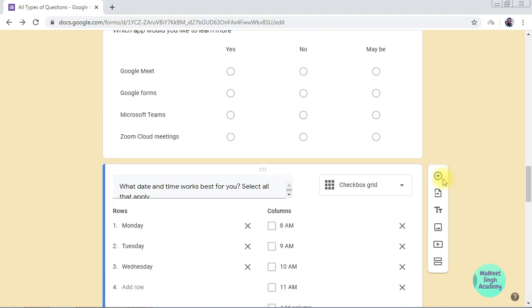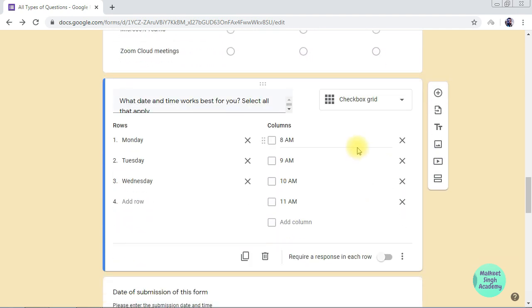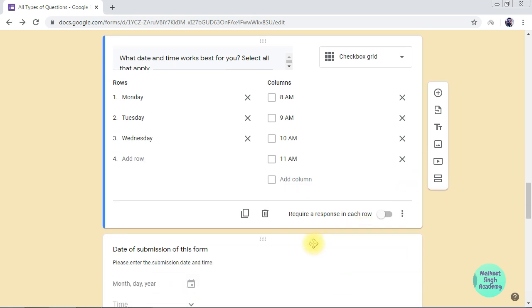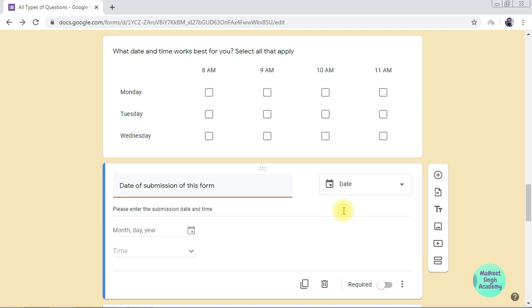And next one is our checkbox grid. This question is a lot similar to the multiple choice grid type, except here you can select more than one field for each row. The answers are going to be collected the same as with multiple choice grid types, but because you can select more than one answer per row, they are going to be separated by commas. So let me click on here so you could have a clearer look.